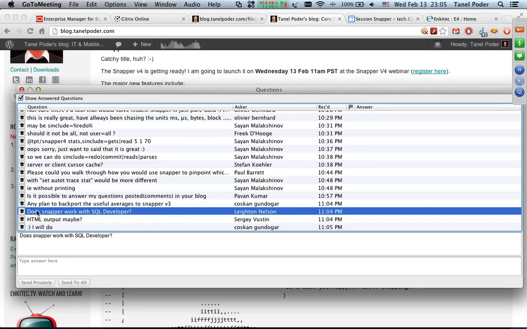Leighton asked whether Snapper works with SQL Developer, and the answer is yes, but I haven't published it yet. I have forgotten who made the little fix. Basically, Snapper works with SQL Developer after a couple of small fixes. Give me a week and it will work, and I will write an article about it, because I like SQL Developer more and more every day.